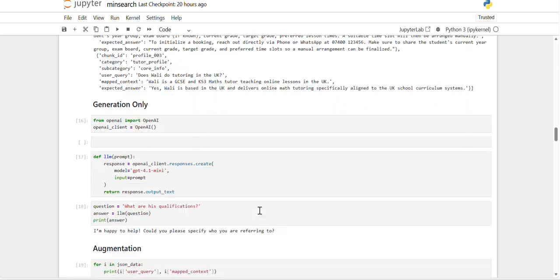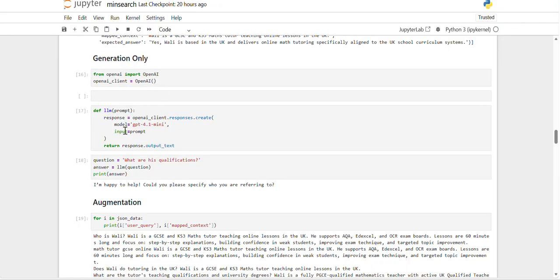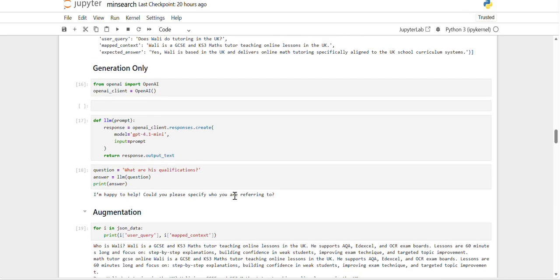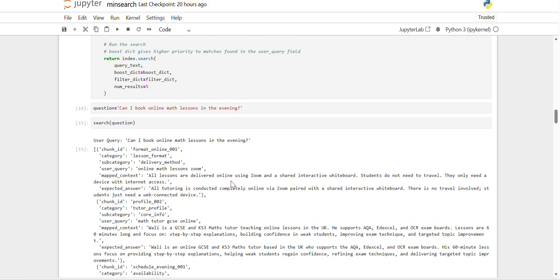Here, generation, OpenAI. This is a function using ChatGPT 4.1. The question is asked. Look, it's not answering very well. The question was, what are his qualifications? The answer is, I'm happy to help. Could you please specify who you're referring to? But if you ask the same question here, let's ask the same question here.